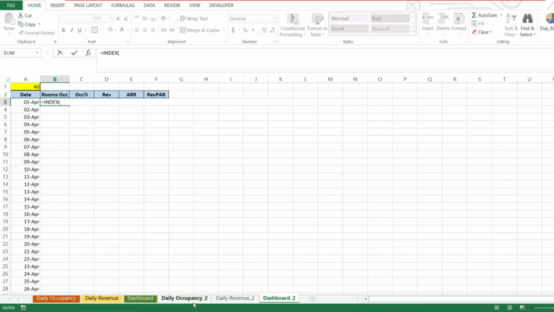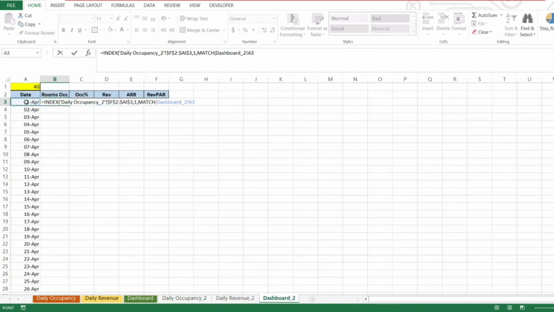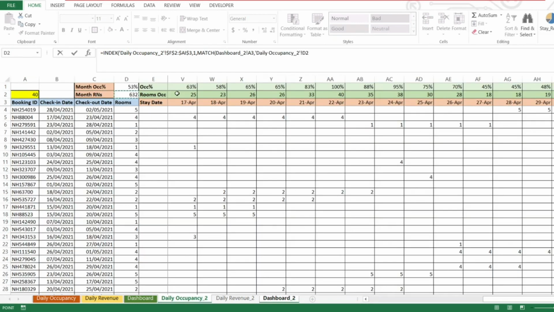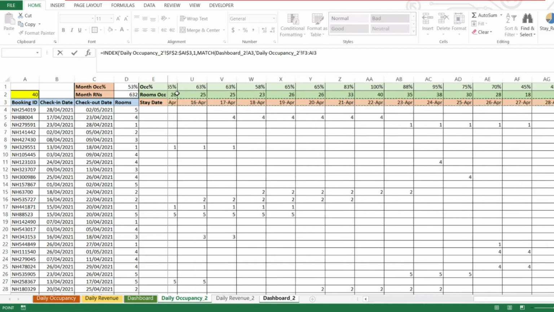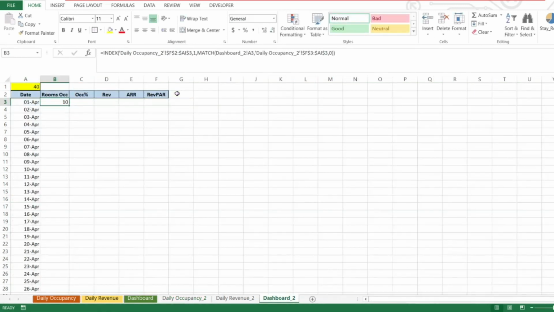I'll go back to daily occupancy, and I will select the array in which the data is available. Okay, and I'm going to fix this. So the data is in the first row, and then I'm going to use the match function to get the column number. It's this, and this particular row. I'm going to fix this, and then exact match, close brackets. And here I have the daily rooms occupied.